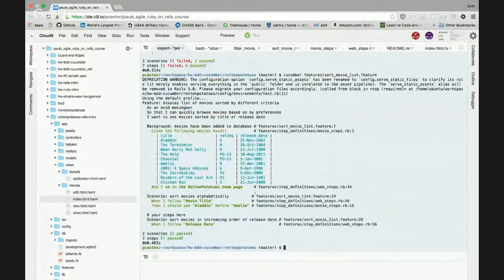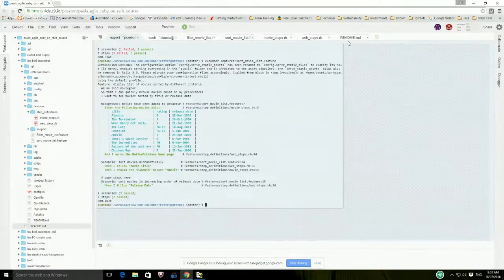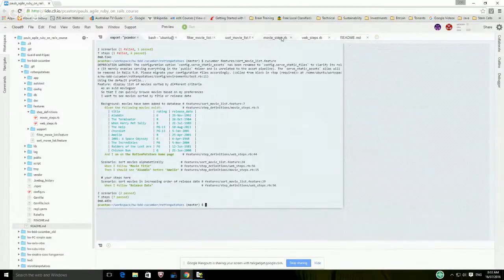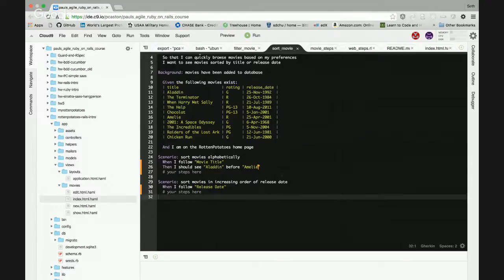All right, so where are we? Yeah, looks good. Sort movies in increasing order of release date. So this is when I follow release date. That's green. Yeah. And I'll follow release date. All right, that's where we're at. We haven't done that one yet. Right, I was just wondering why it's green, but that's just green because follow was implemented in web steps. All right.